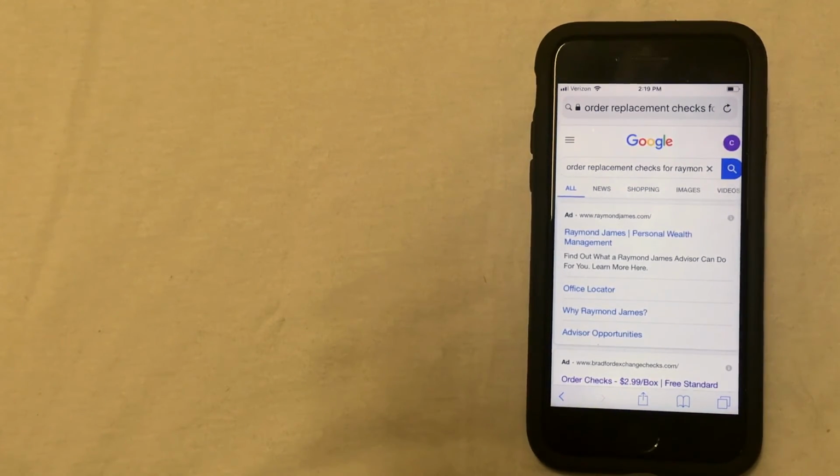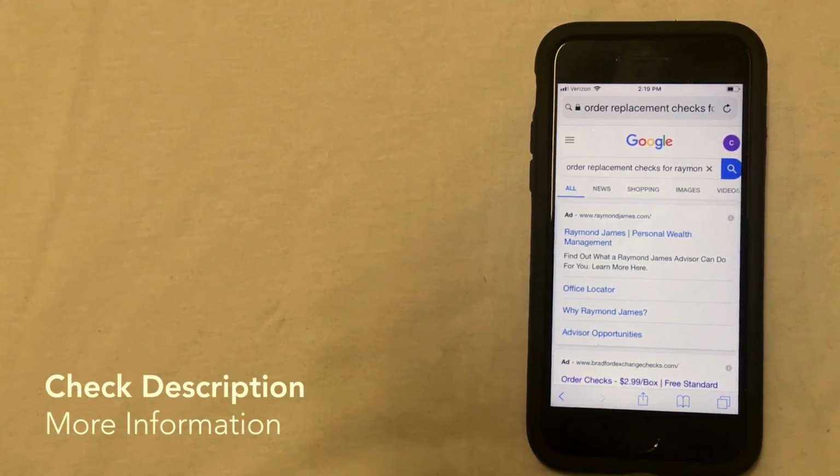So those are the 3 ways that you can order checks. I hope that you found this useful, and please be sure to check out the description for more information on Raymond James Financial.